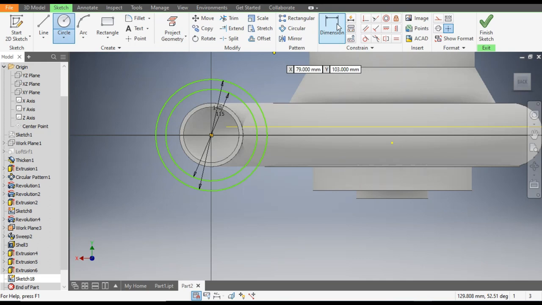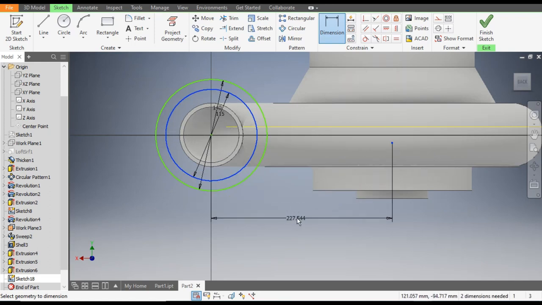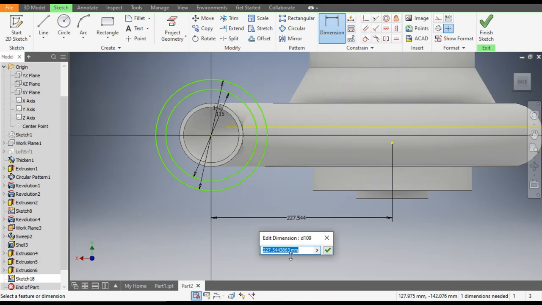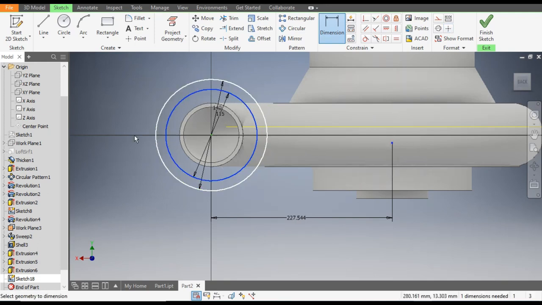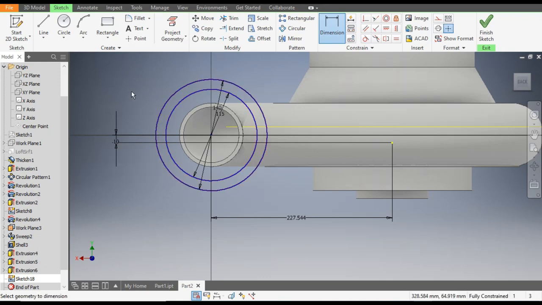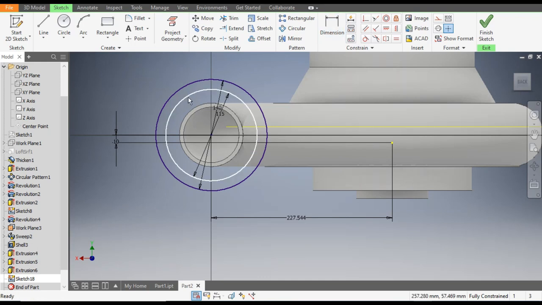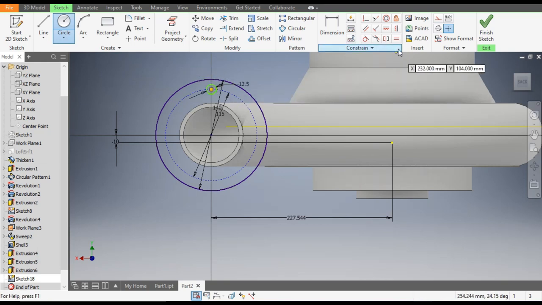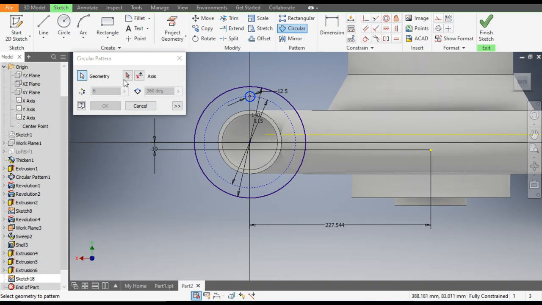Go to dimensions from center. This circle from center will be at a distance 227.544, so it should match this circle profile, and the vertical distance will be 10 mm. Okay. Escape. Select this circle and make it construction geometry. Go to the circle command and here make a circle of dia 12.5. Go to vertical constraint, select this point and select the center point. Go to circular pattern, select this circle, select this axis, count of 6 and OK.